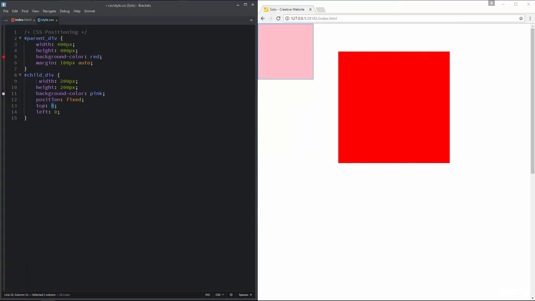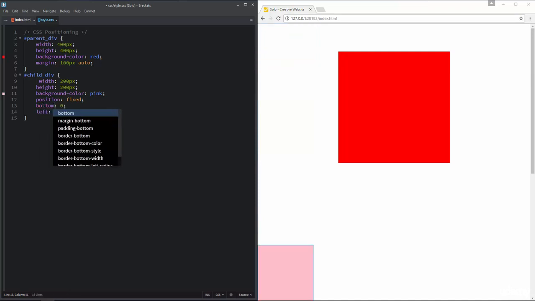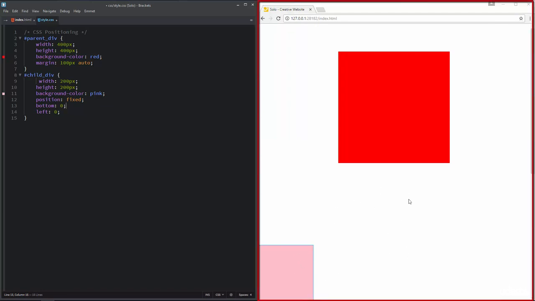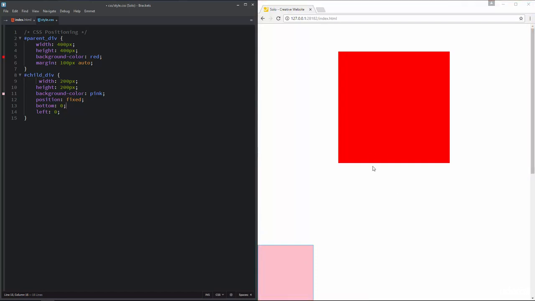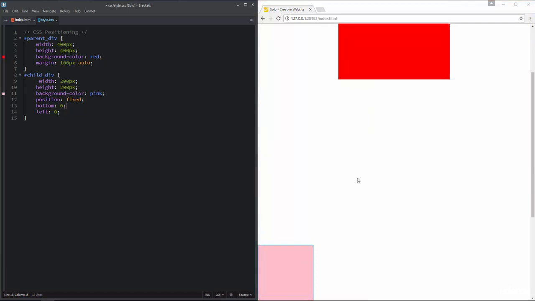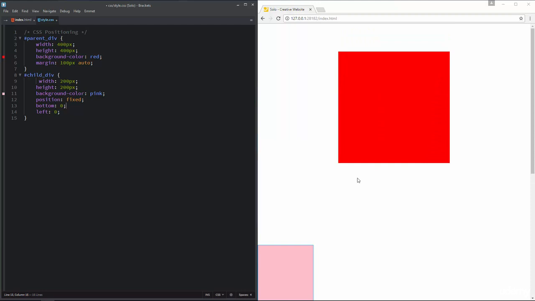Okay, I'm going to change that top to bottom, and you can see that the child div is at the bottom of the browser window. So that is the difference. Fixed is in relation to the browser window, absolute is on the page or inside its parent, and relative is relative to its position, I mean its normal place in document flow. I hope that was helpful. If you have any questions, please ask.